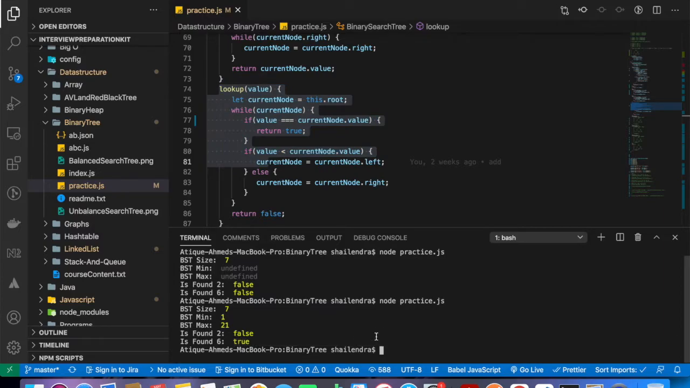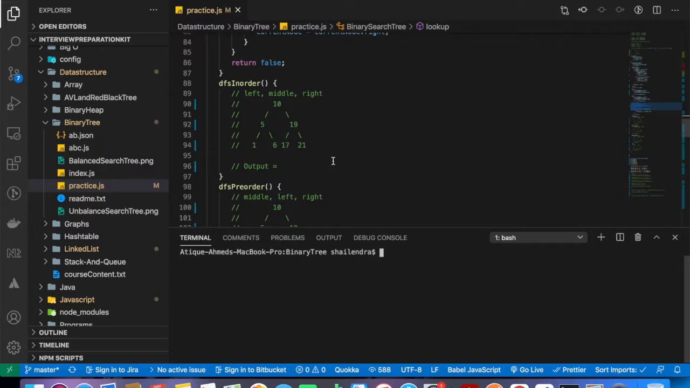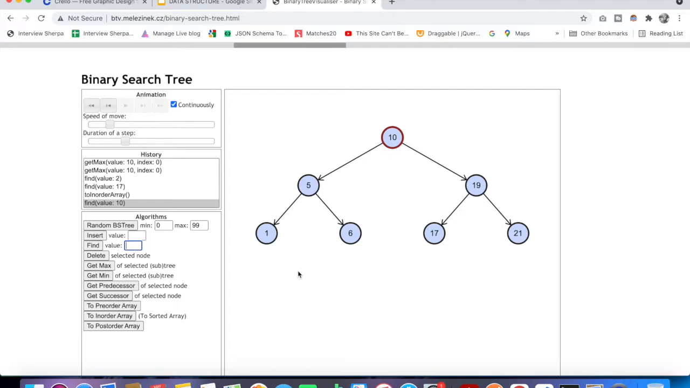All right, so now we're going to discuss the in order concept in depth first search. Let me clear the screen. In order means traverse towards the left subtree, then middle, then right subtree, like left, middle and right. If I click on in order array, you can see that it starts traversing from the head to left, left. So left will be 1, then middle will be 5, so 5 comes here. Then right will be 6.